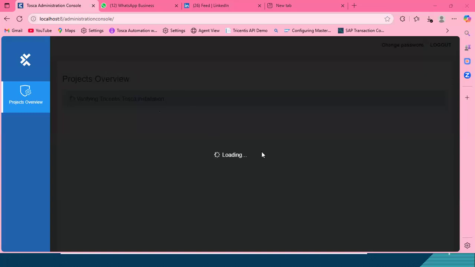So if I want to create a project for the team, simply go here and on the right side, you're able to see one option as create project. I'll show you here. So here it's verifying the Tosca installation part.